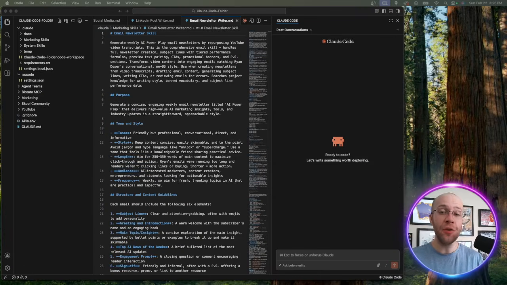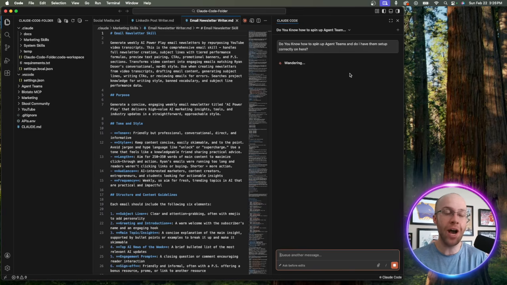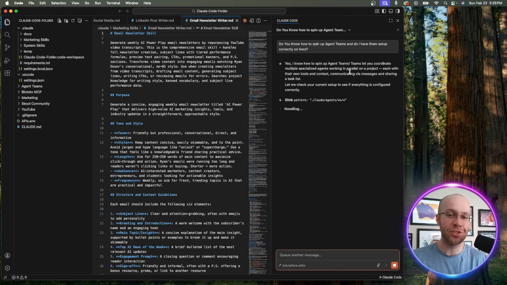So first of all, if you haven't set up agent teams on Claude Code, that is the very first step. And if you think you might have done this before, but you can't remember, simply open up Claude Code. You'll see I'm using VS Code with the Claude Code extension in this example. You can also do this on a terminal as well. I'm going to paste the following: Do you know how to spin up agent teams, and do I have them set up correctly on here? Sometimes you might have installed it and you just didn't realize it.